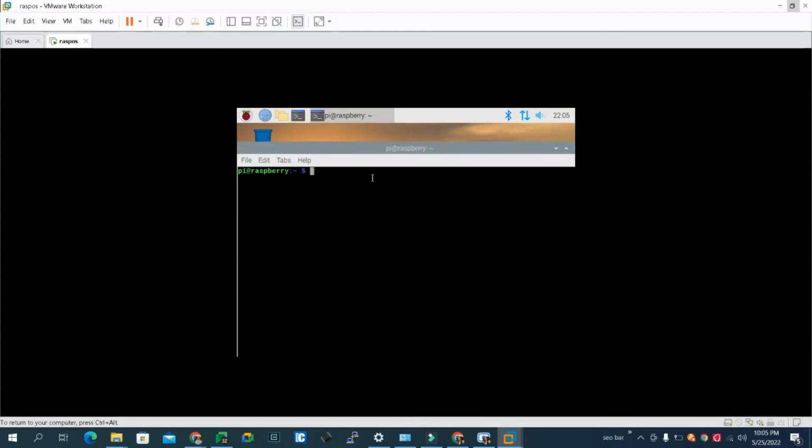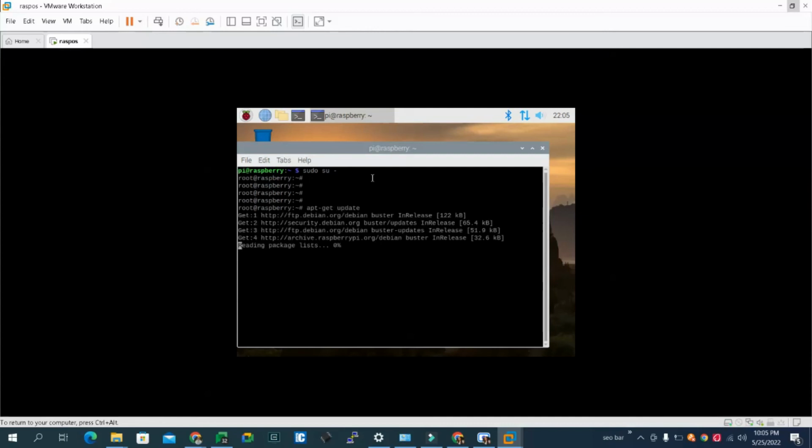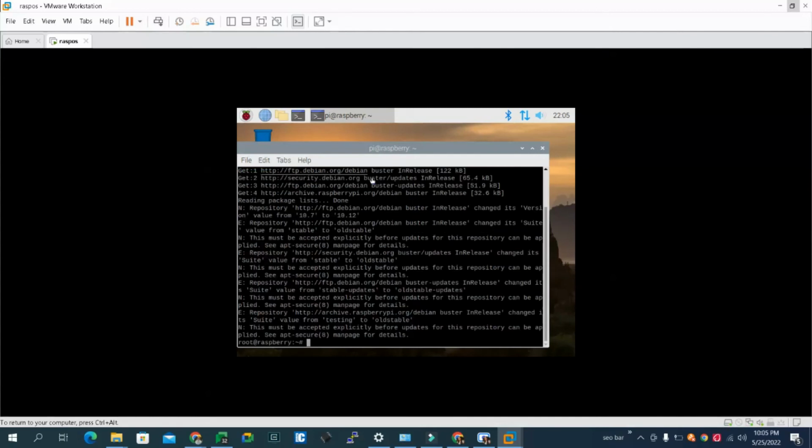There's a little bit of zoom here. Now I will write sudo su minus. So now I am root. I'm going to type apt-get update. This will update the install list for my Raspberry Pi.